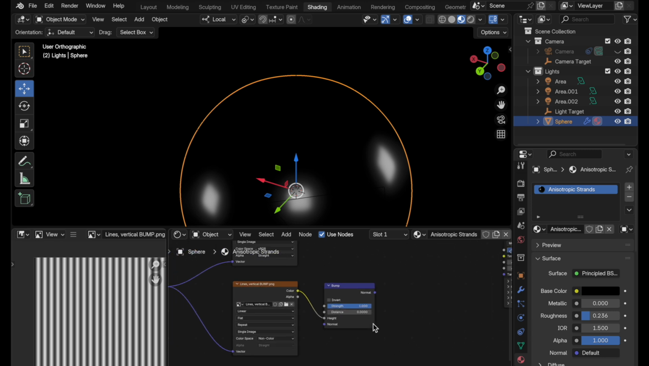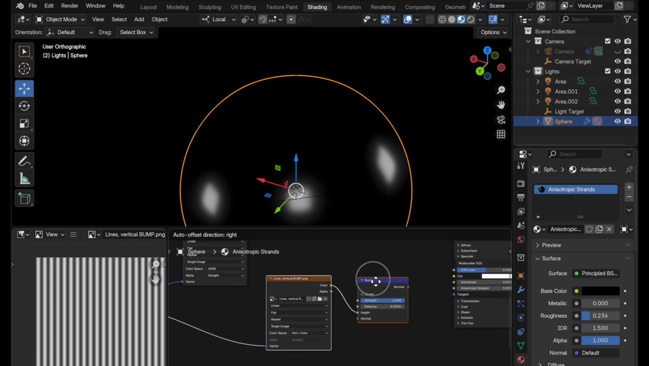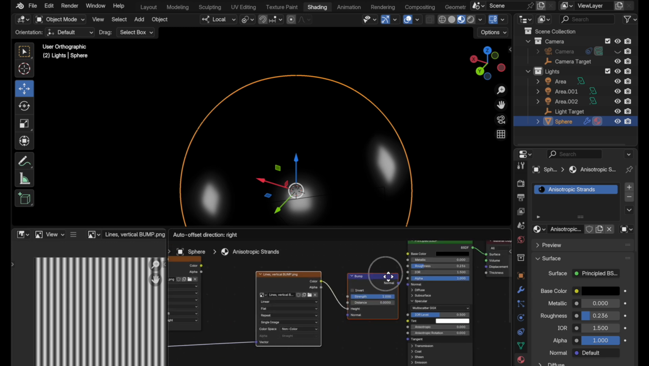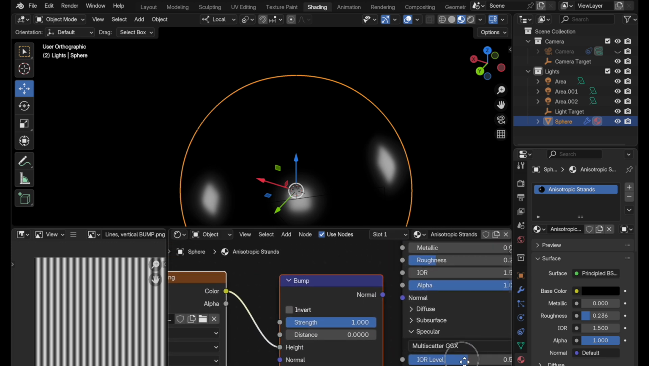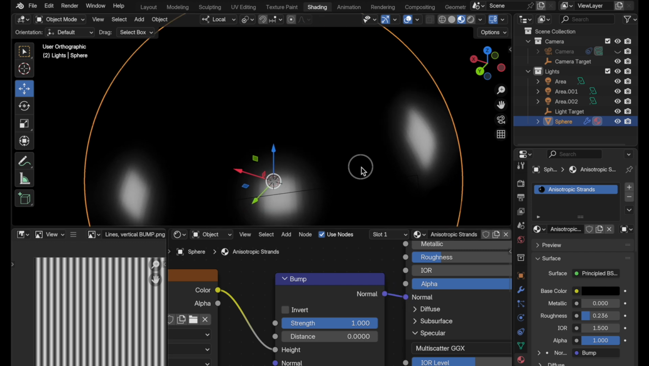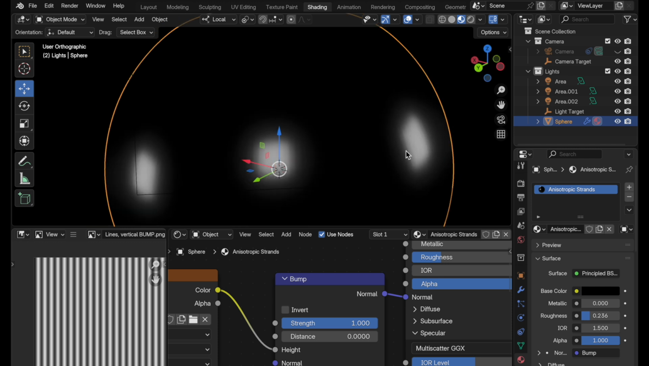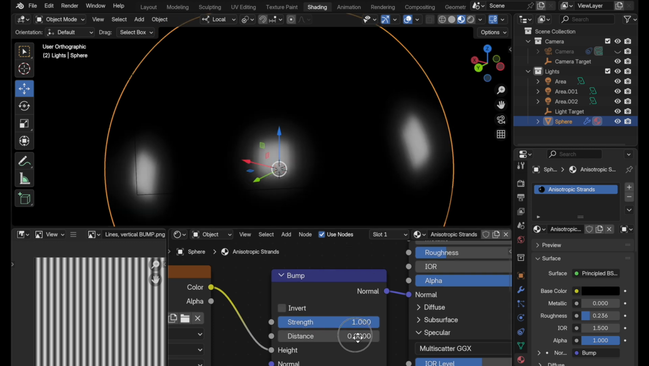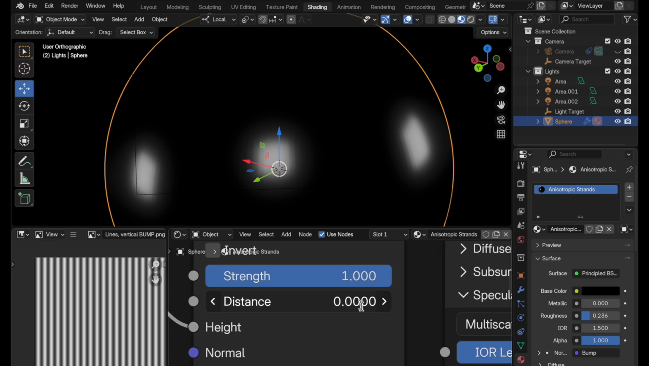In fact, let's take this and move it, both of these, closer to our principled BSDF so that we can kind of see the relationship. We take this into normal, and then let's zoom in, and we can see a mild effect. So let's come in and begin increasing this value, and let's do a 5 as opposed to a 1, and we'll begin to see an increase.